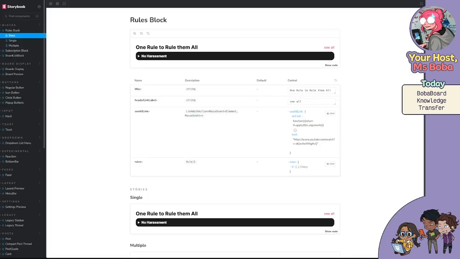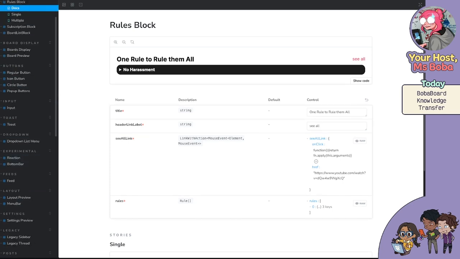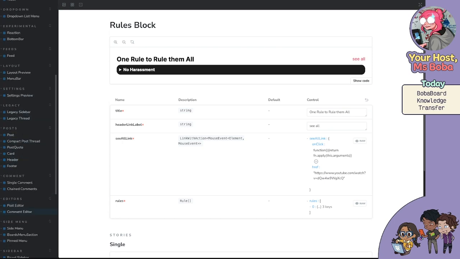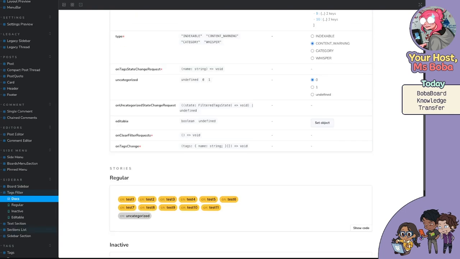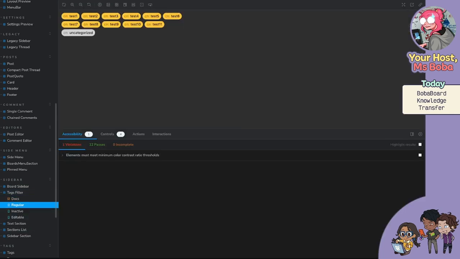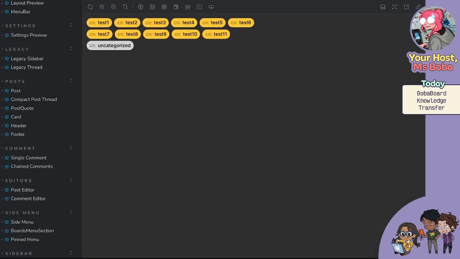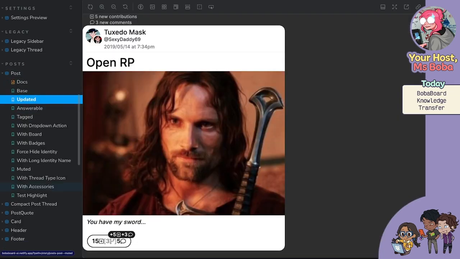So this is our components repository. You have everything that, let me see, what's a good one to start from. Let's start with the tags. Everything that you see in BobaBoard, you can find here as single isolated things to work with.